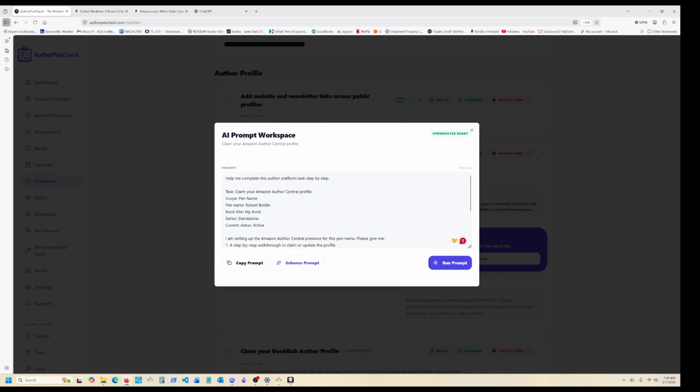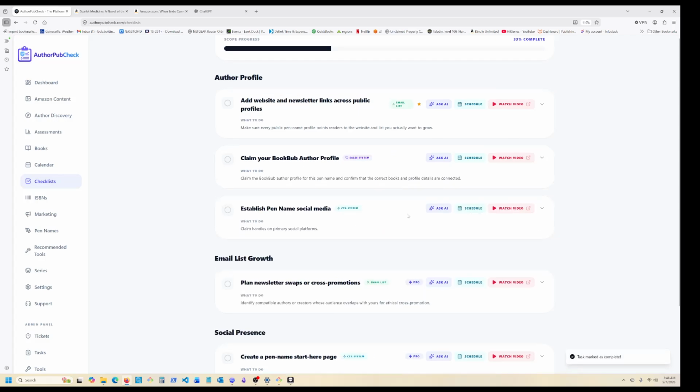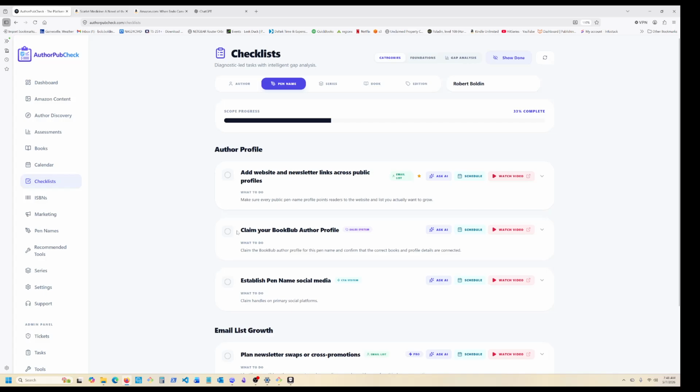And then if you have it integrated with OpenRouter, you could actually run it here in the platform and it'll give you back the feedback directly. And then, once you have that done, you can say, hey, I'm done with this task, and then it'll take it off your checklist of to-do items.